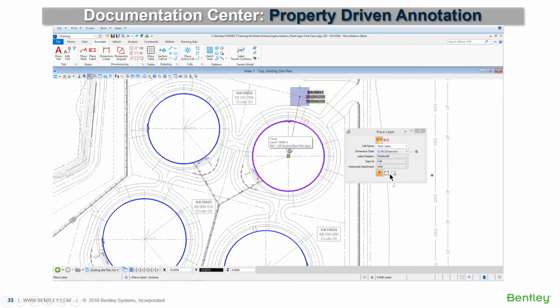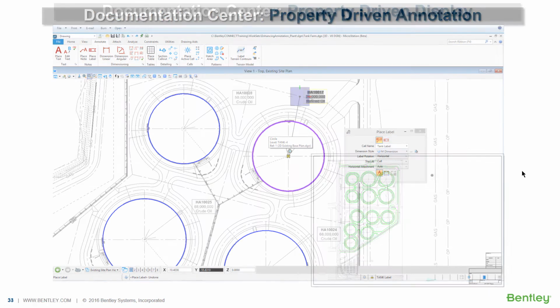So basically, you have property-driven annotation. Here you can see, in this particular case, you have a label. You just touch the object of interest, and it automatically reads the properties of that object, the ID, the volume, and the product in this case, and generates a label for you. So you don't have to type this in. That information is already there. So with the new Place Label tool, it's property-driven annotation.